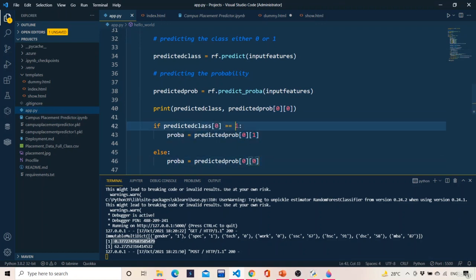Anyway, if the predicted class is 1, that means the person will definitely get a placement. That means the predicted probability of getting placement is more than the predicted probability of not getting placement. That is the simple logic over here. So if the predicted class is 1, that definitely means that person has a predicted probability more than the probability of not getting placement. So if predicted class of 0 is 1, that means the person will definitely get placement. So what is the count of that? What is the score of that?